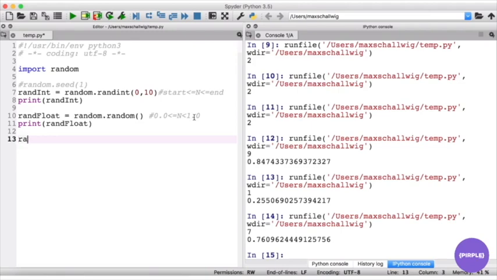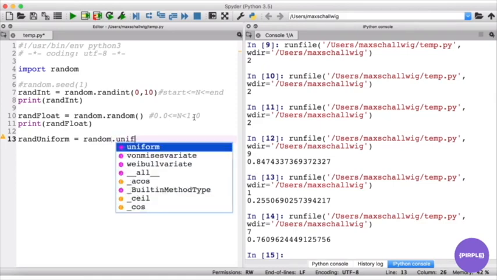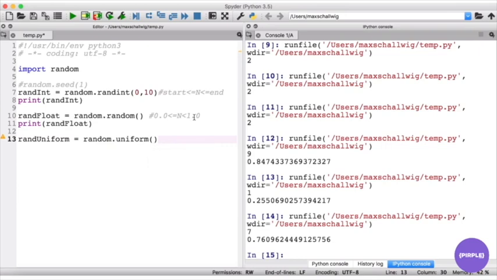So rand uniform is just going to represent our random uniform. Let's write this out and then explain it one more time. Inside of random, we want to access the function called uniform, and then we open and close parentheses, and inside here we put a starting and an ending value. So let's say we want to start at 1 and go up to 11.